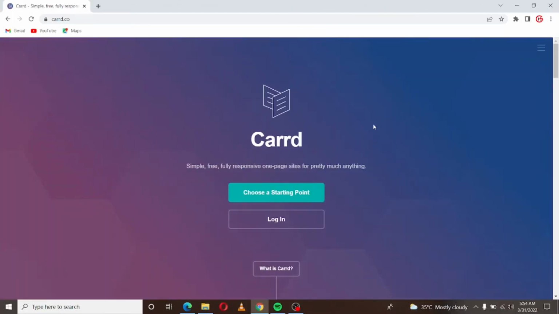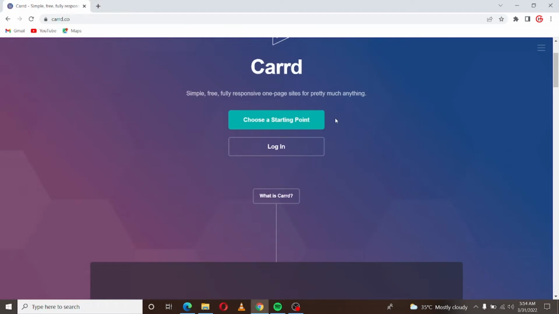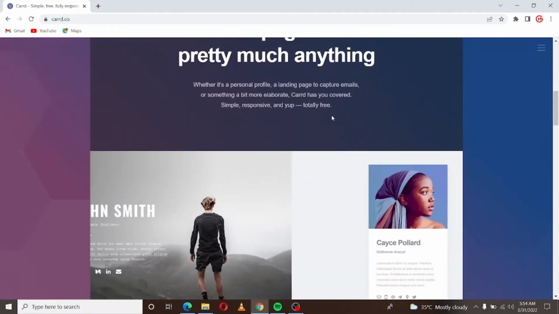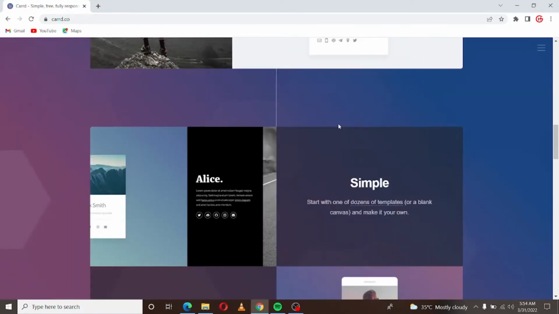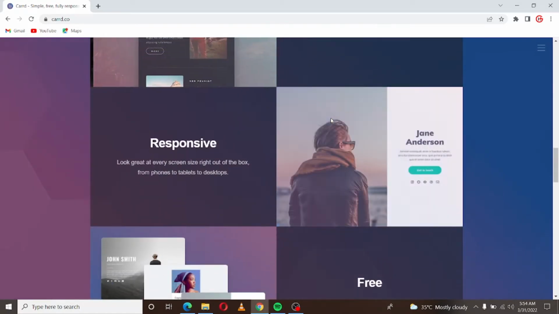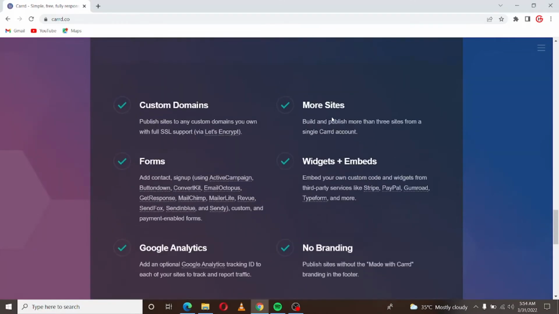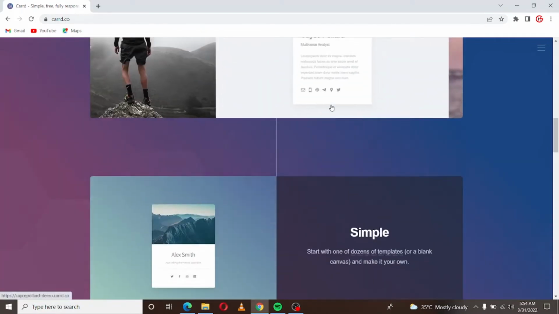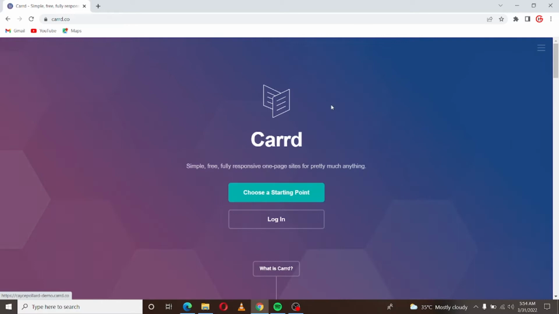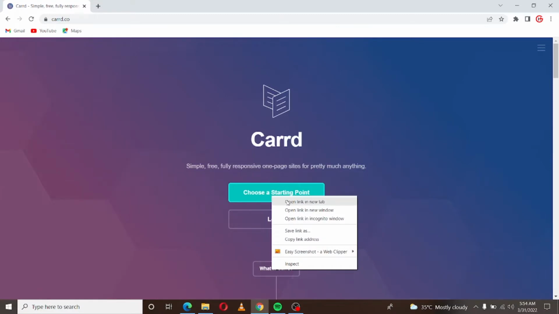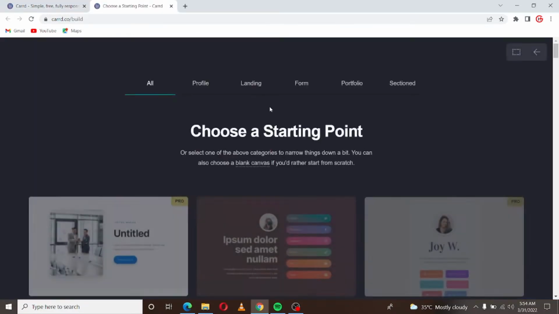Yes, welcome to the CAD.co website. As you can see, this is the CAD.co official website, and they are also using a one-page website. So they are not just offering you the chance to build a one-page website with them, they are using their one-page website themselves. You can see it's simple and clean, build something beautiful. You have two options here: choose a starting point or log in. You can log in if you have an account with them already, but if you don't, you can choose a starting point. So you'll be offered some templates here.